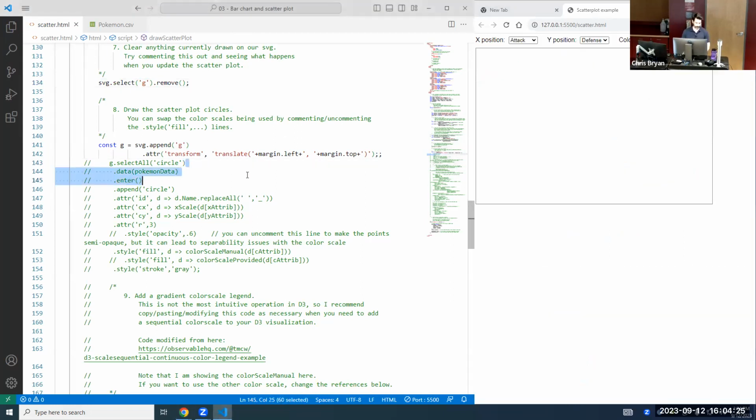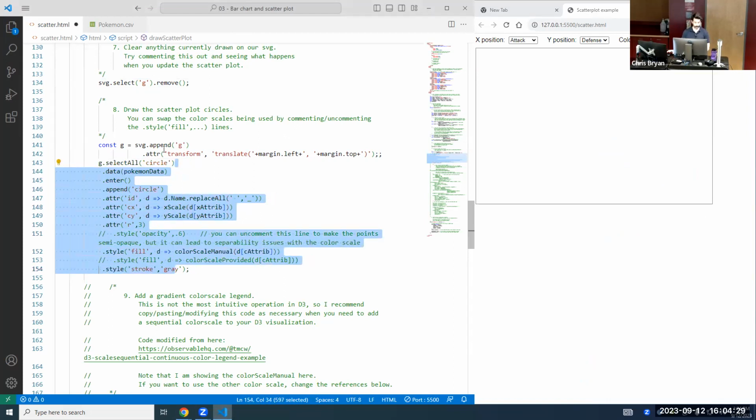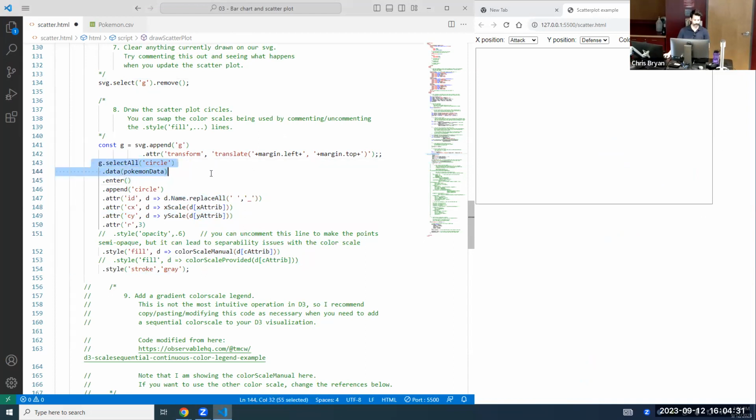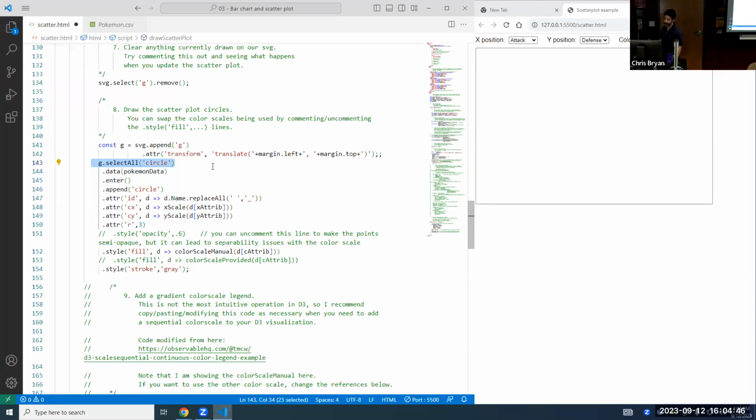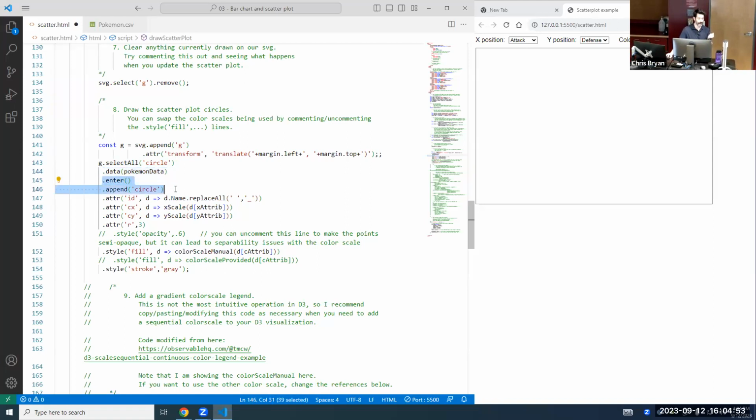Okay, so the first thing we're going to do is draw our circles. So g.selectAll('circle'). What that says is select all of the circle elements in our SVG that are underneath our g element. Again, that's going to be an empty selection because there are no circles that actually exist on our page. But that's exactly what we want, because to that empty selection we're going to bind some data. And for each data point, we want to draw one circle.